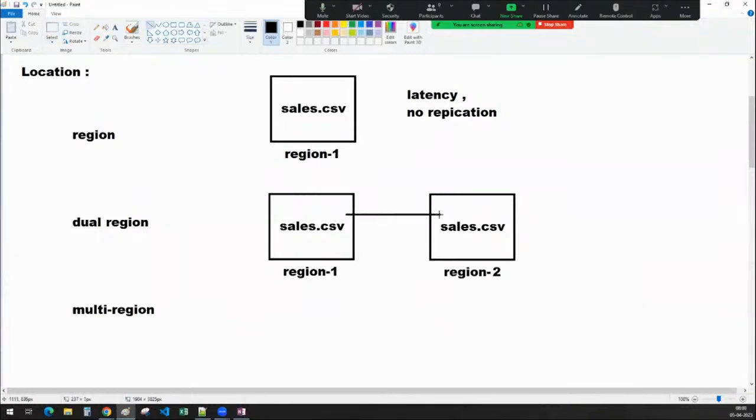What is the advantage? If region 1 has a failover, or if region 1 crashes, your data will be available all the time. Your data will be available from the other region too. Okay, so this is the advantage. This is what I am calling replication.